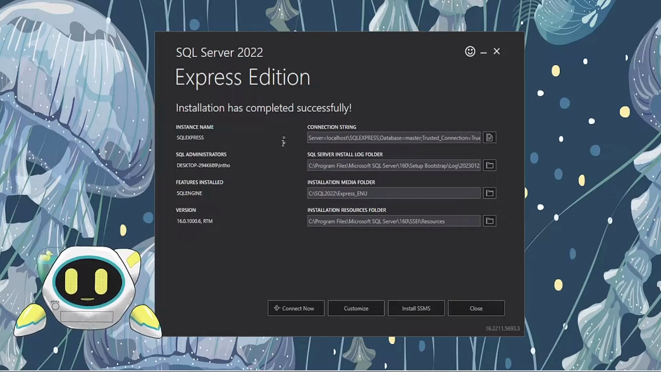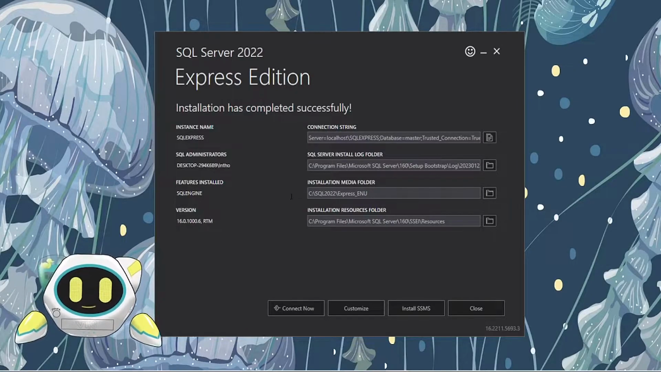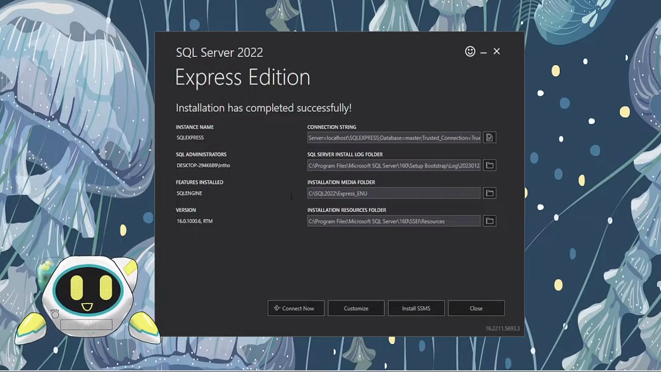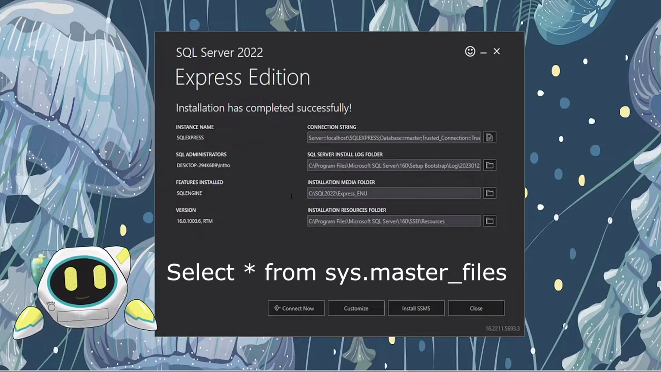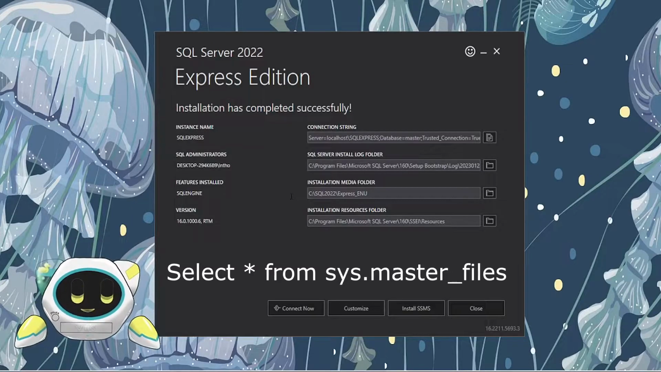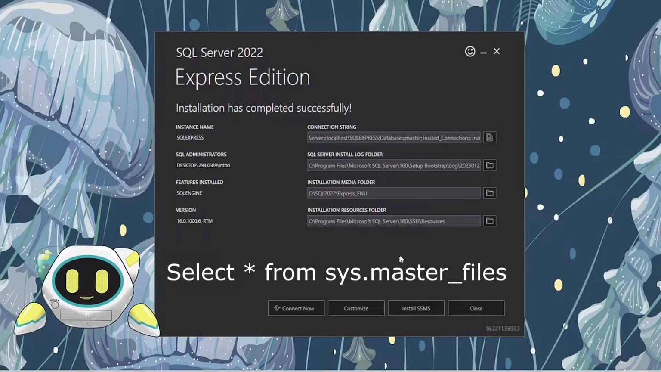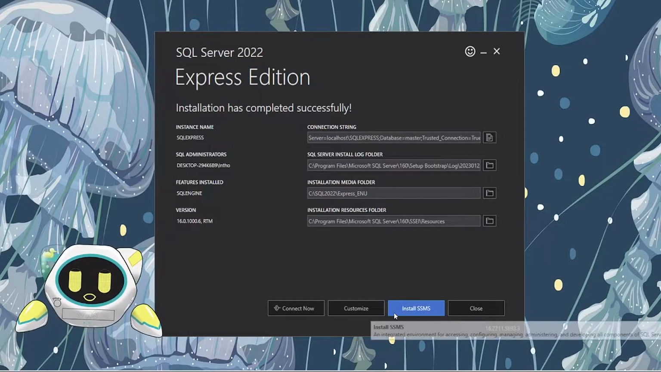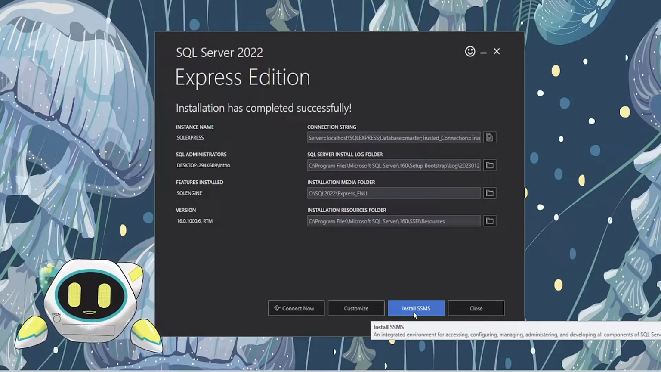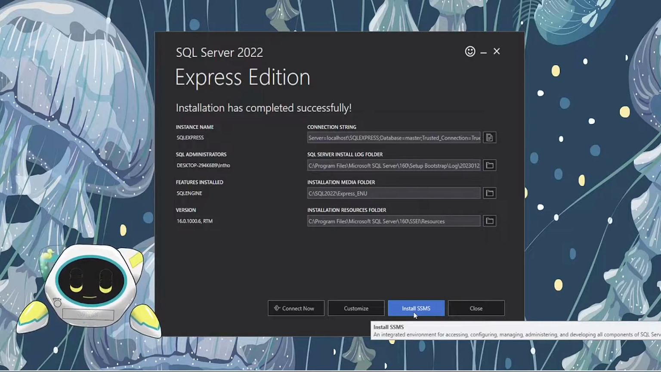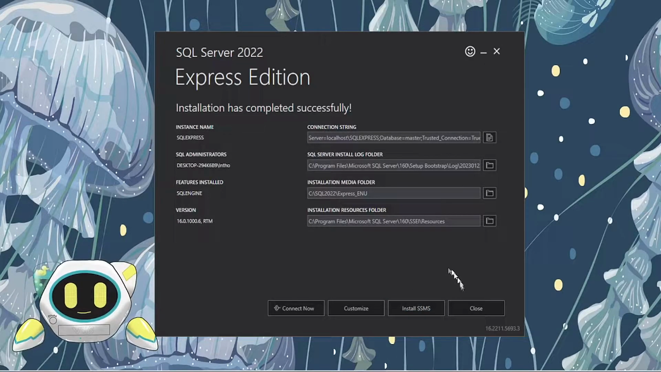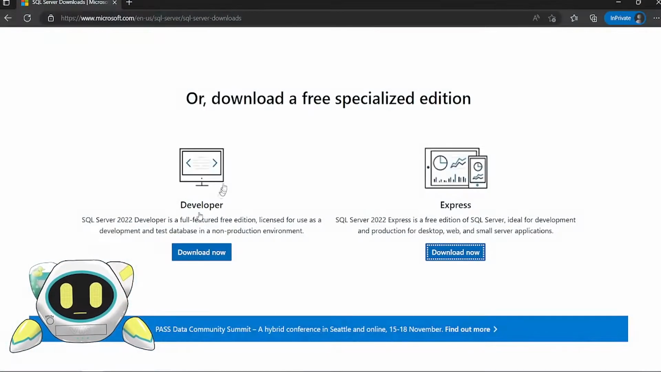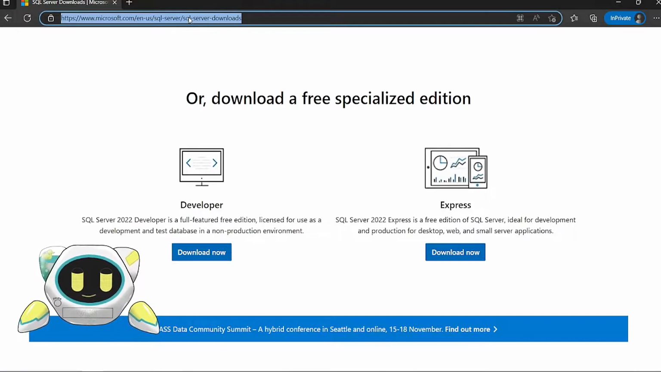Feel free to take note of these locations. But if you ever forget where the data is being stored on your computer, there is a query that you can execute in Management Studio that'll bring up that information too. So now we need to install Management Studio. You can click on the Install SSMS button down here, or you can go back to Google and search for it there. I'm just going to close this out. Go back to our browser.